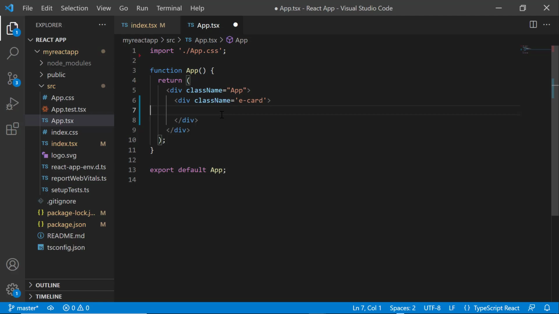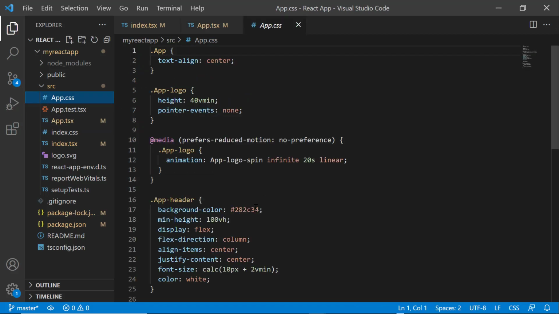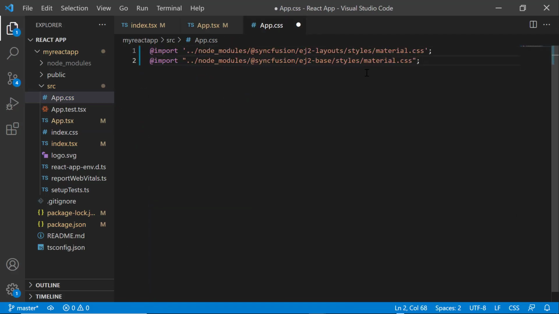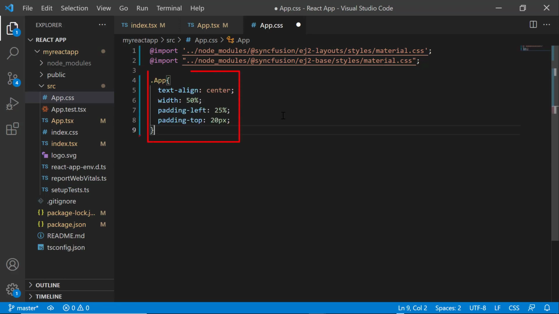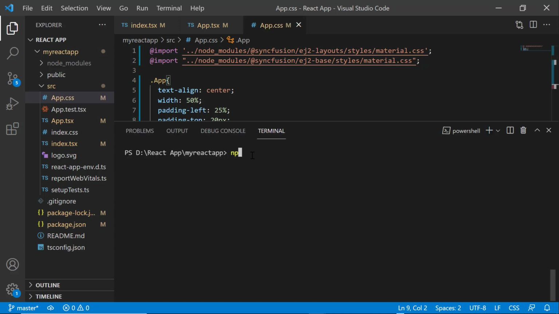To access the CSS styles of the card component, first I need to import the necessary CSS references. So, I open the App.css file and import the material theme CSS references from the ej2-layouts and ej2-base styles. I also add some custom styles to the app component to align the card component within it. Save the changes and run the application using the npm start command. Here, you can see the outline of the card rendered.